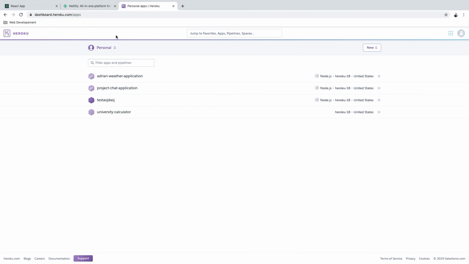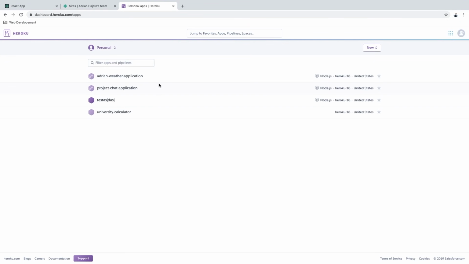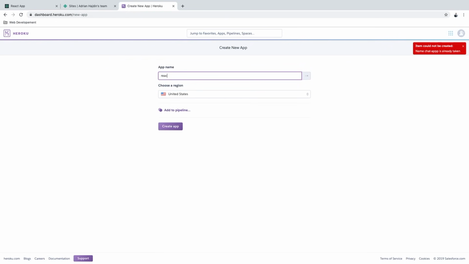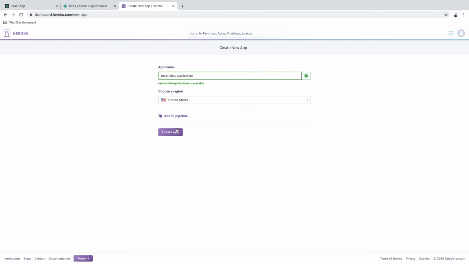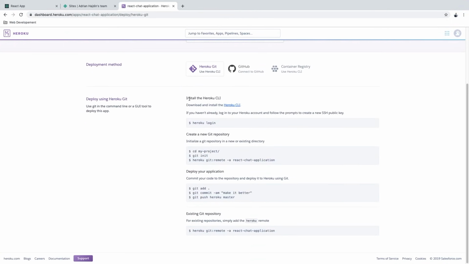So feel free to log in into Heroku, I already am, and feel free to log in into Netlify. After you log in, let's first start with Heroku. So you can create a new app right here, call it React Chat Application or something similar. And after you create it, right here, you have all the necessary instructions.